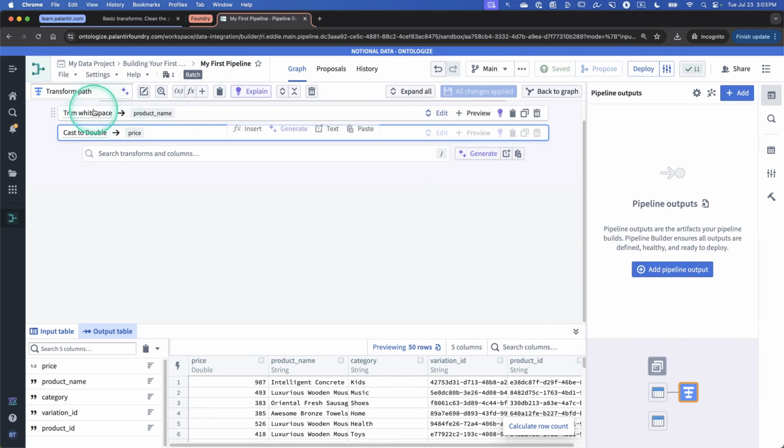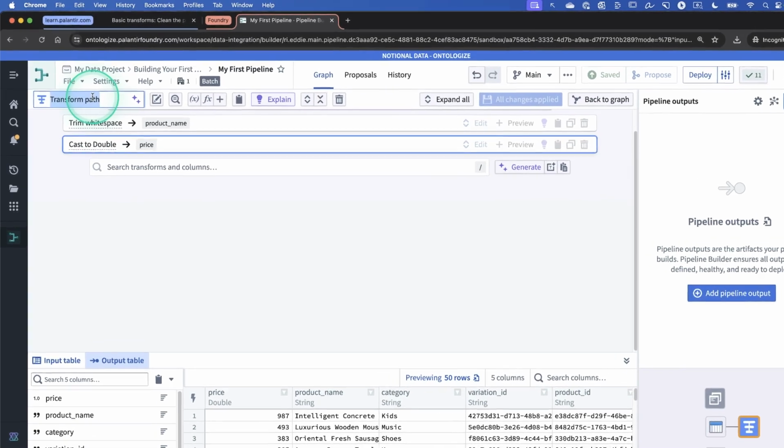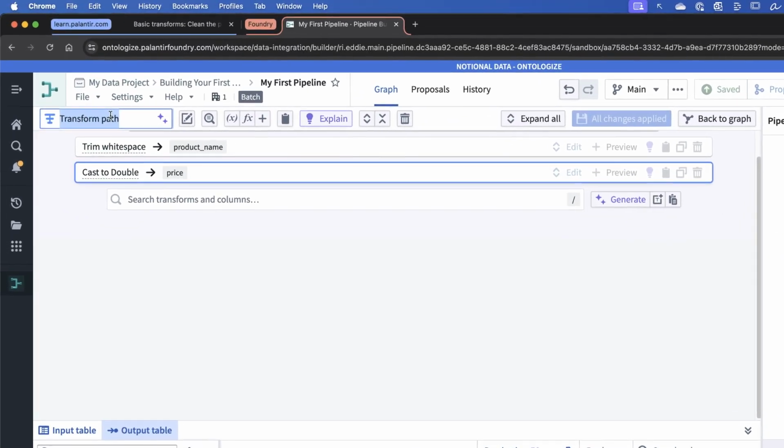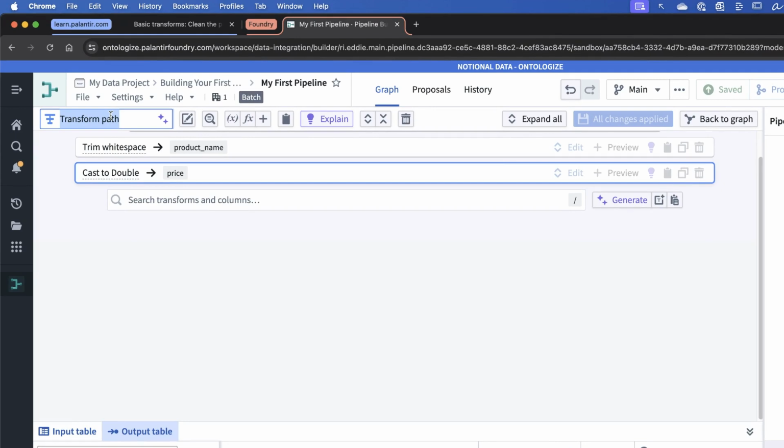Actually, one more thing that I'm going to do here before I get too far: the upper left part of the screen here will allow us to name our transform path. We'll see why this is useful in a second when we return to the graph, with visual cues about what our blocks on our graph are doing. And this transform path is going to be clean products.